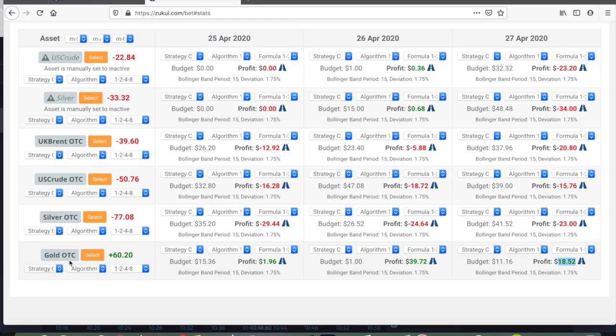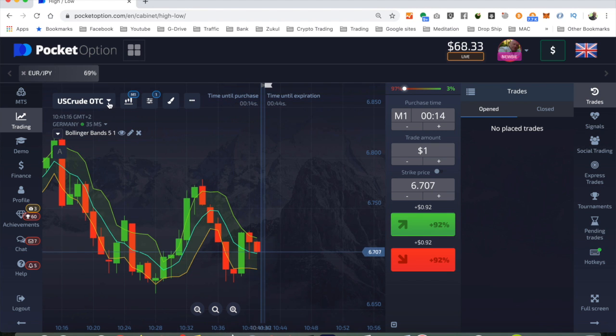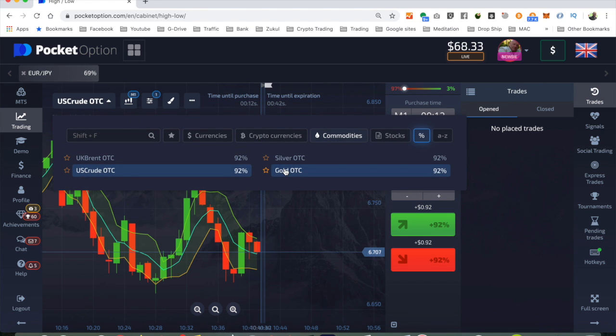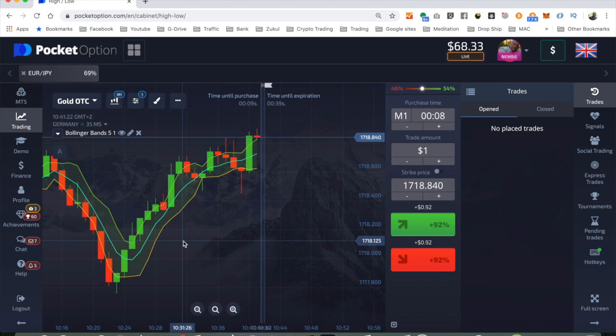Now, how do you choose this? So let's go back and look at the chart for the gold, because the gold is saying that it's got a profit in the last 3 days. It doesn't mean right now. So if I go back over to the binary options website and I come over to the gold, it's got a great ROI. I can see that. Let it load. But right now, the chart's not that great.